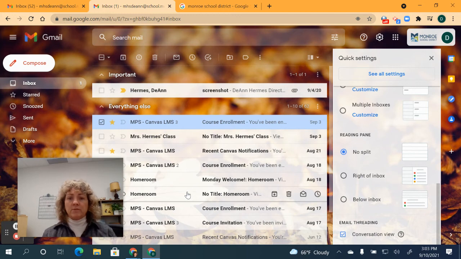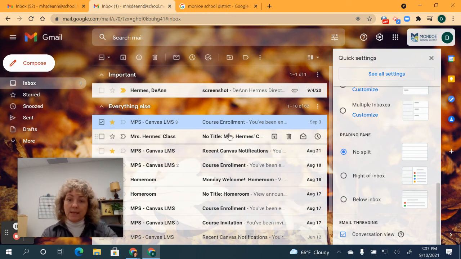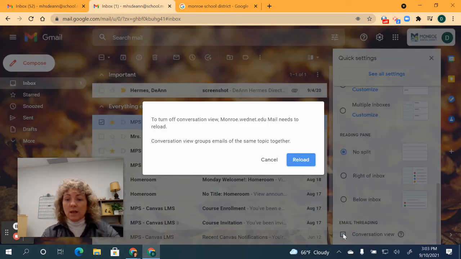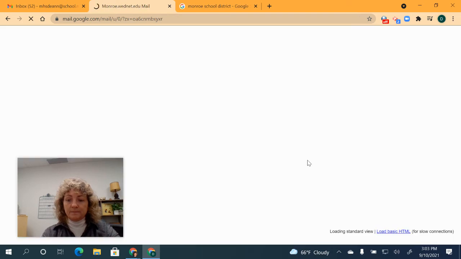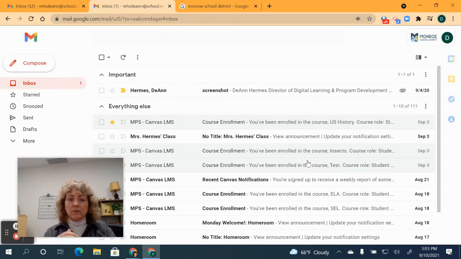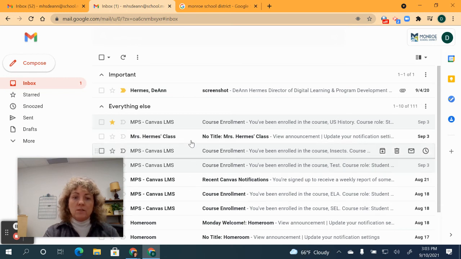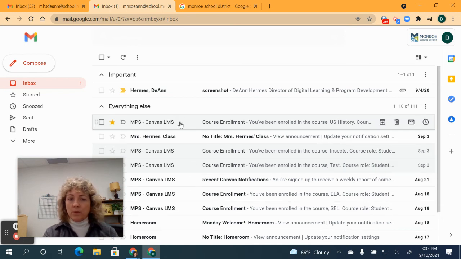Sometimes I've gotten threads of like 15 where I get lost in them, and I worry that I'm going to overlook somebody and not get an important email because it's lost in the thread. That's why I say I kind of go back and forth. If that's the case, you can uncheck the conversation view. And as soon as you do that, it breaks everything into individual emails. And so now I no longer have that email with a number 3 on it. It has completely broken it up.